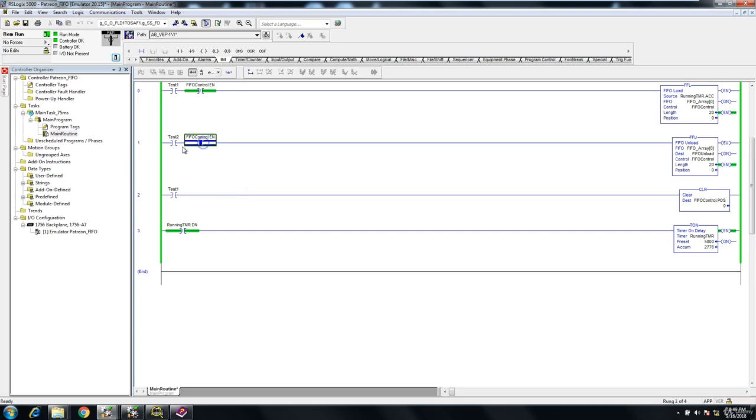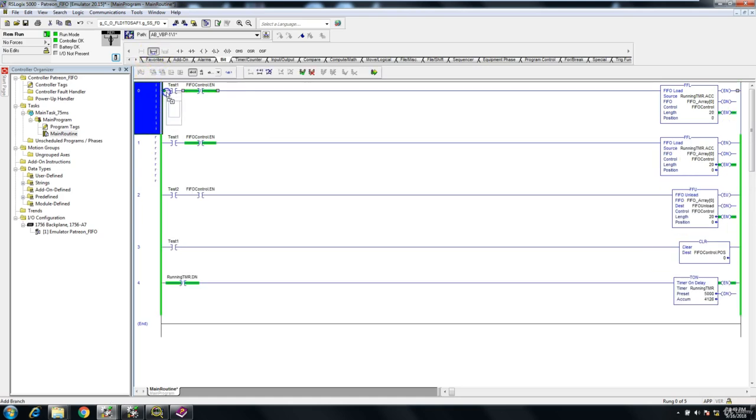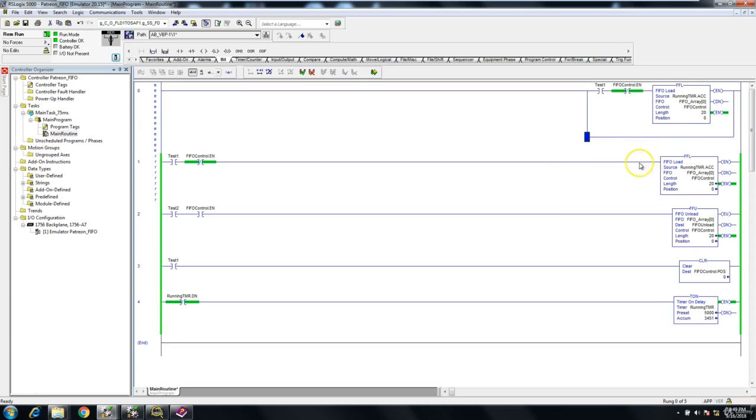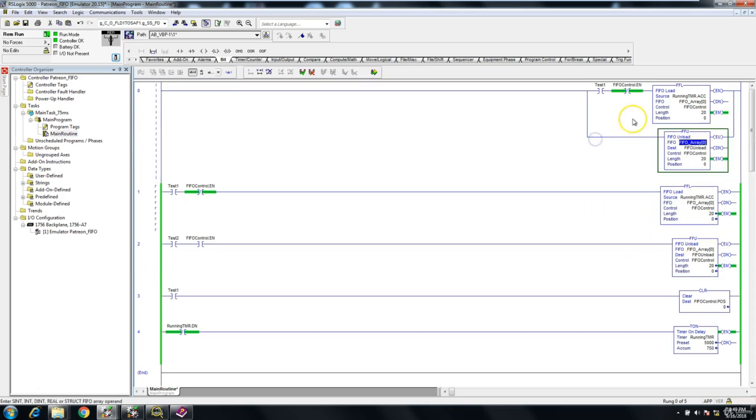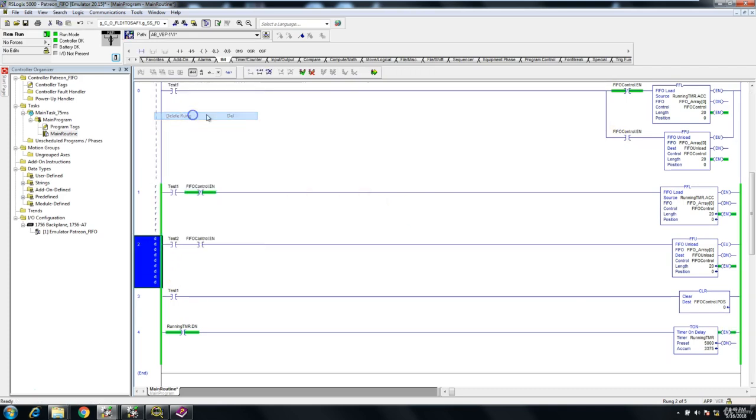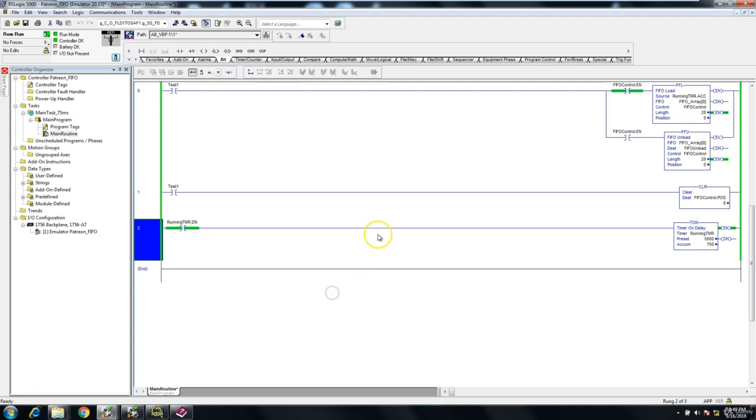Okay, so what I want to do is show you the primary method that most people use. They come in and they use both of these together. I almost used the wrong bit. They use both of these together, and we'll leave that there for now and delete this one.